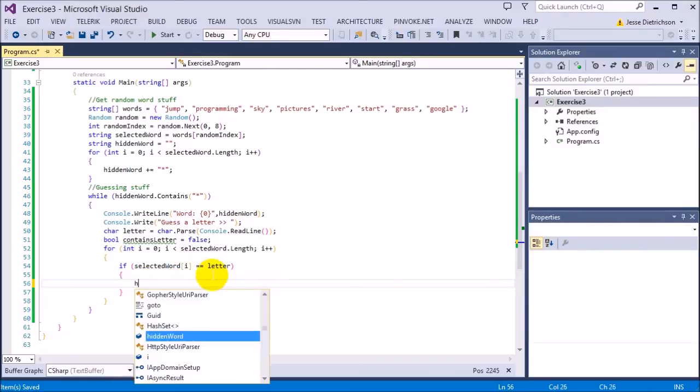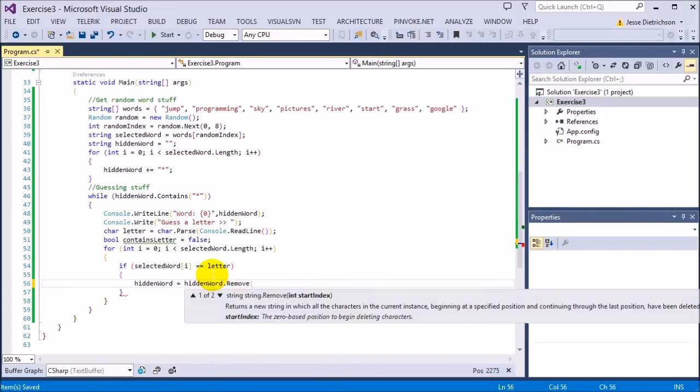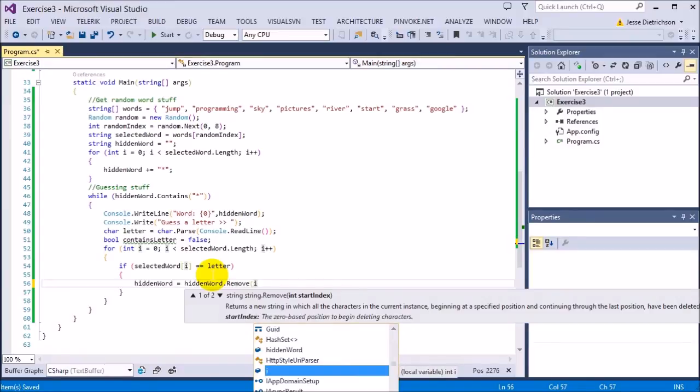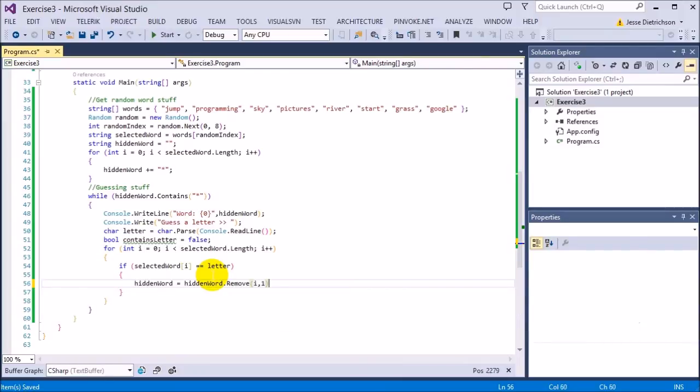For that, we're going to say hiddenWord equals hiddenWord.Remove, and then like I went over before, it's the starting index. So what index am I starting to remove from? I'm going to remove from i, because that's the index that the letter is at, comma, and then how many letters or characters do you want to remove? I'm going to only remove one character in this situation. So now we removed it from hiddenWord.